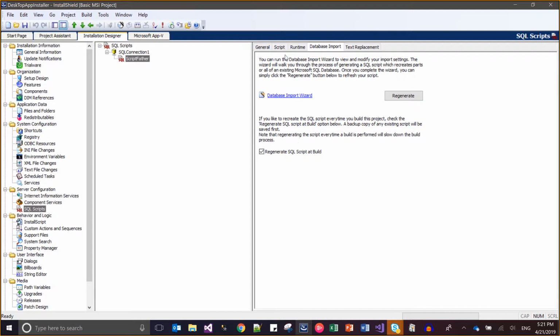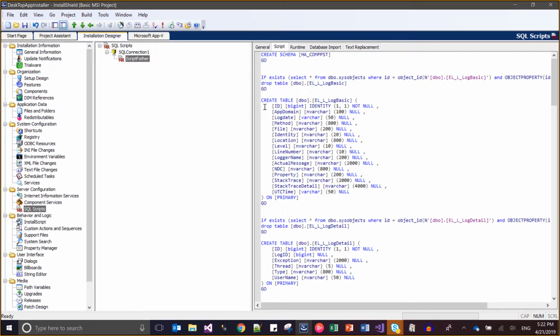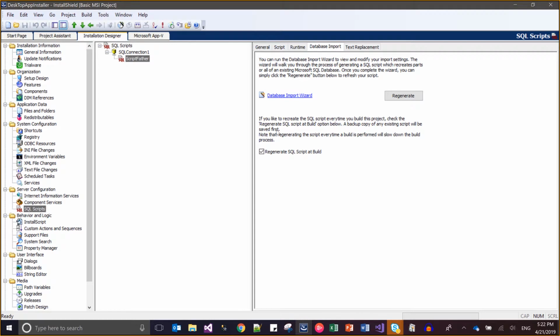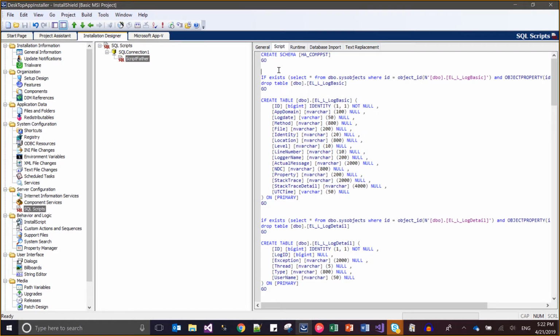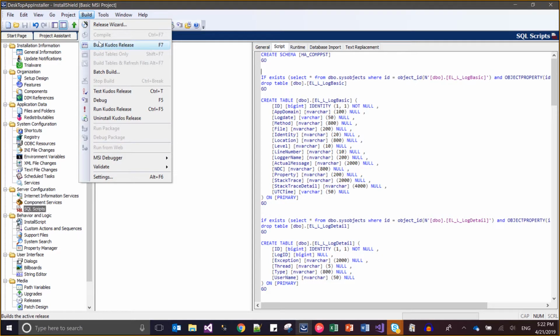Now attention one thing: if I configure this regenerate SQL script at build as checked, then you know what will happen. This script will get overwritten again and again. And I have set up this script with the correct version, right? So I will not allow this install sheet to regenerate the script. That's the reason I will be marking this as not checked, so that my correct script will not get overwritten. I will just build it. That's the reason I showed you these options before building.